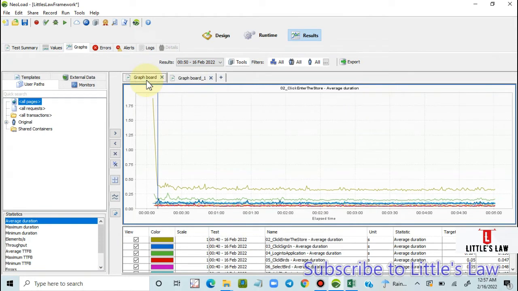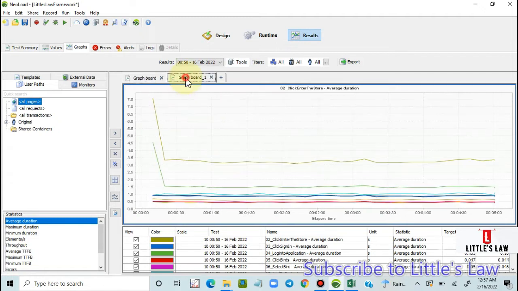So first we have completed the second test with the lowest level of granularity. First let's see the difference in the way both the graphs are being displayed. This is the response time graph for the first test with the highest level of granularity, and here you can see the graph for the lowest level of granularity.